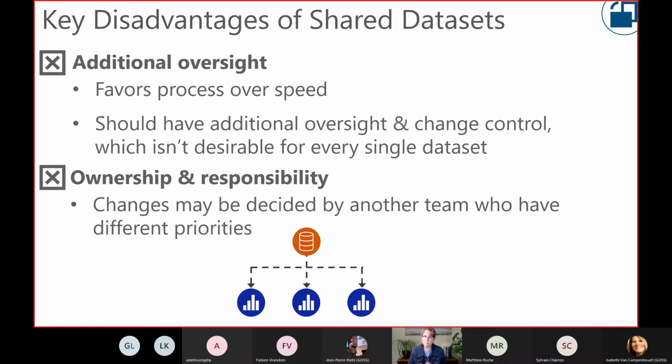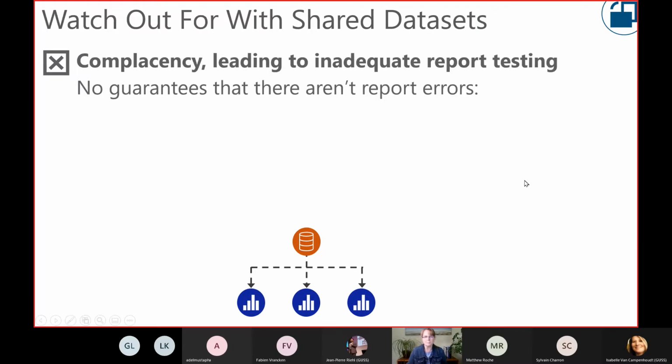This also could be an issue depending on who owns that shared data set and if you want to propose making a change, but it's not in your decision-making authority, someone else may or may not be agreeable. Now, I have a solution to that for you. We're going to talk about that here in just a couple minutes with composite models, but it's certainly a factor.